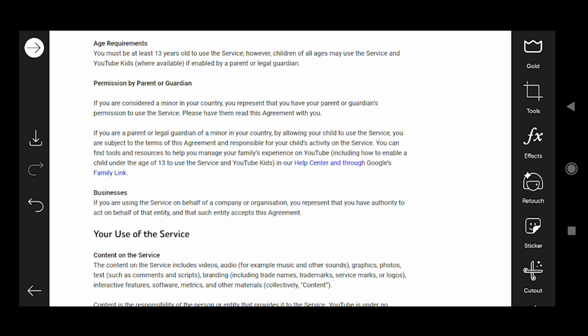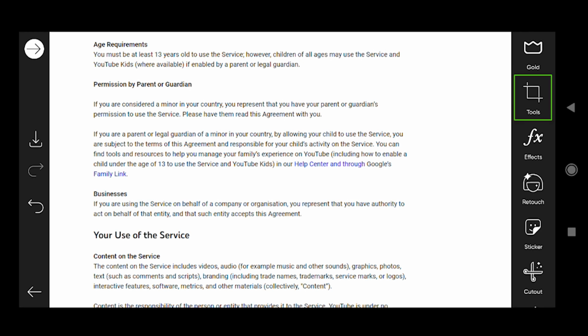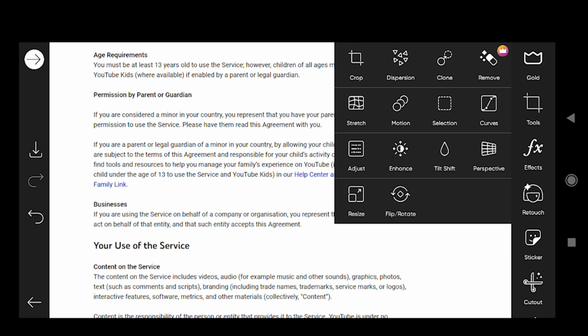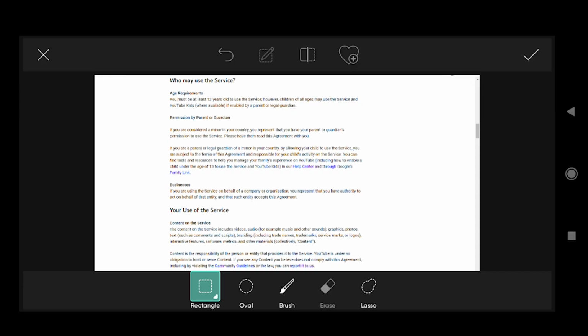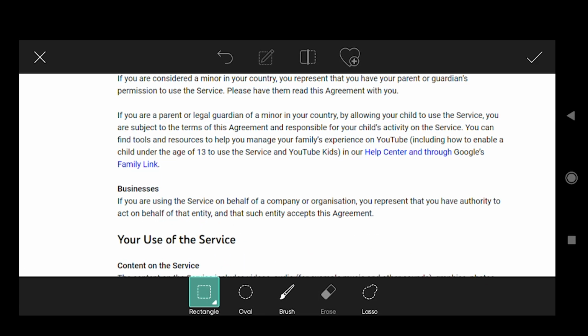In this short video guide, I'll show you how you can highlight any text on your Android smartphone using the PicsArt app. Import your image or document in the PicsArt app, and then click on the tool. You can see a tool list here. Now just tap on the selection tool so we can select any specific area and text.